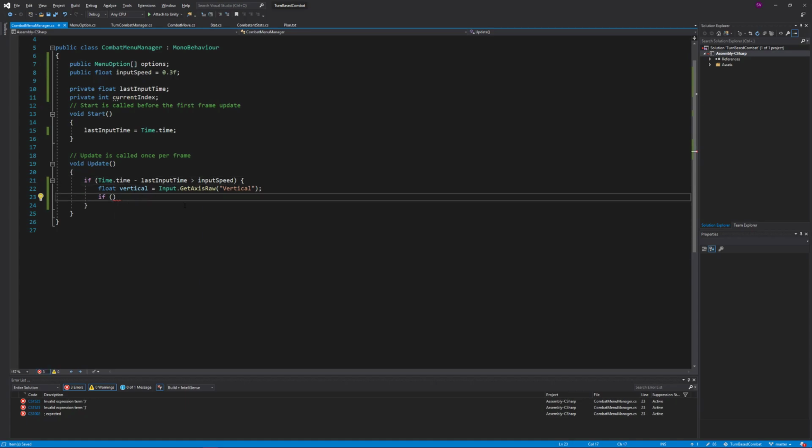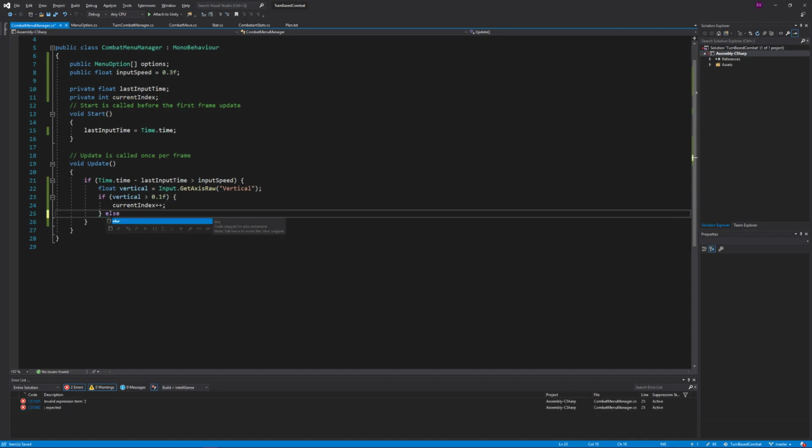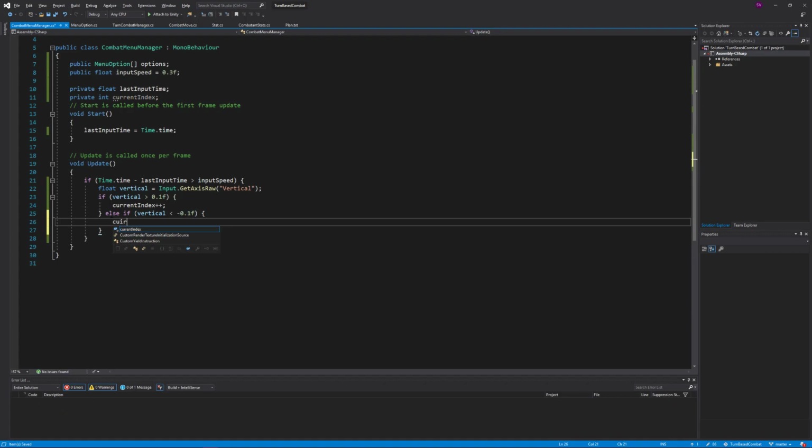If vertical is greater than 0, then actually we should make this to avoid dead zone issues. If vertical is greater than 0.1, then current index plus plus. Else, if vertical is less than negative 0.1, then current index minus minus.